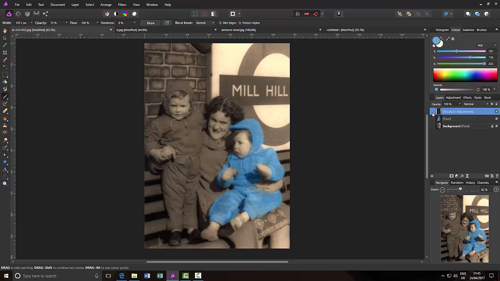So what I need to do now is to paint white onto the layer mask, so I need to select white as the foreground colour, and then it's just a case of painting onto this area that you want, in whichever colour you've picked, to bring the colour adjustment that we made earlier through. And again, I'm going to do this fairly quickly.